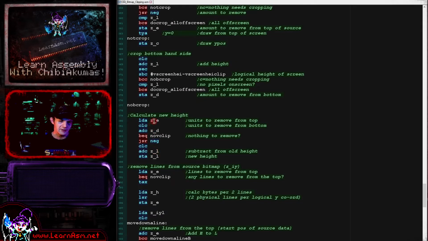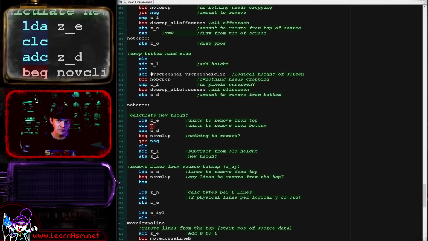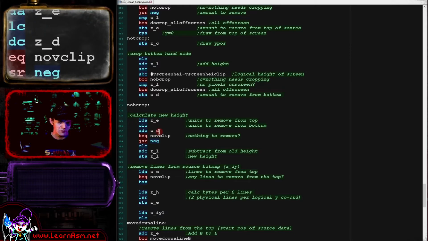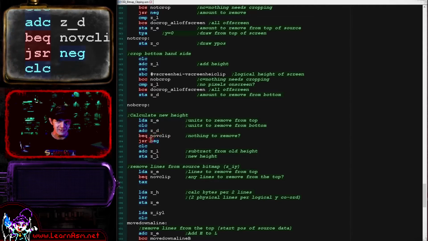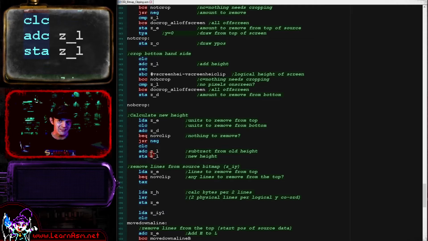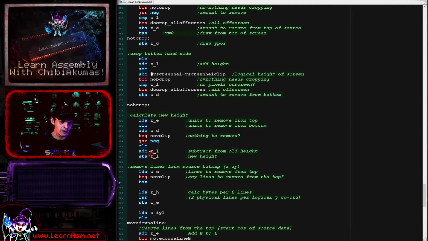So what we do next is we're going to take those two, add them together, and see if we need to do any cropping at all. And if we don't, we're just going to skip. Otherwise, what we're going to do is combine these together, subtract them from the height, and store the new height. And so that has adjusted the height of the sprite according to any cropping that's required.